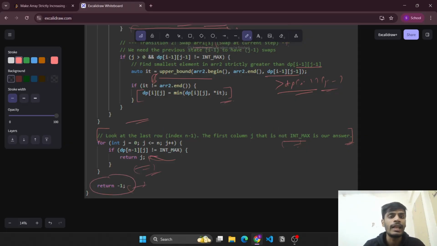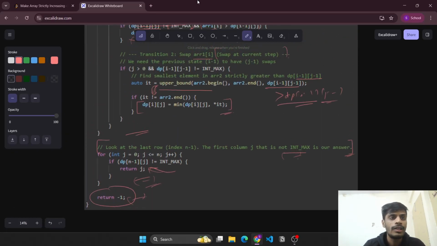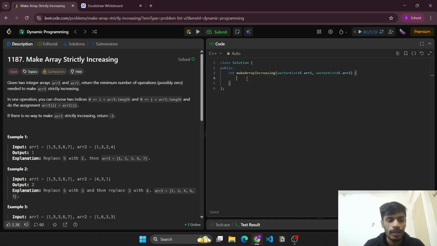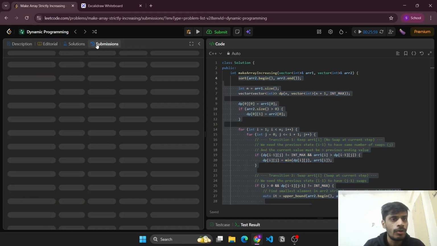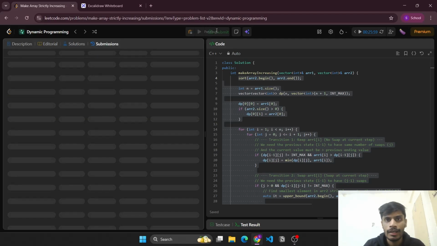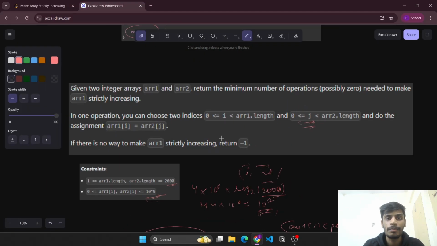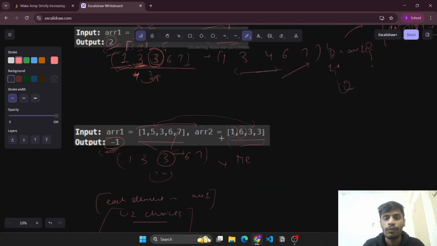So this is the n square log m approach for this problem. Let's try to submit the code as well here, or I will show you my submissions. So yeah, currently internet is not working, but it will be feasible only. Okay, so this is pretty much it for this problem.